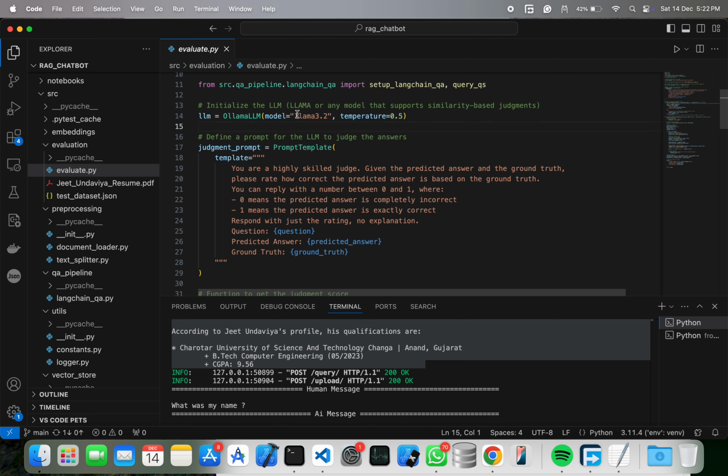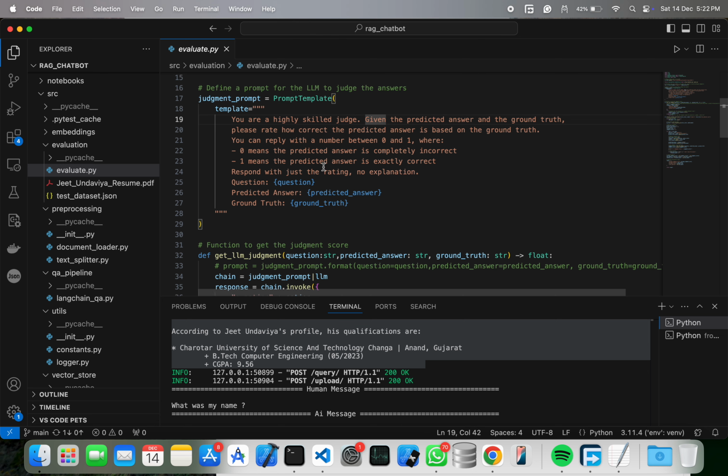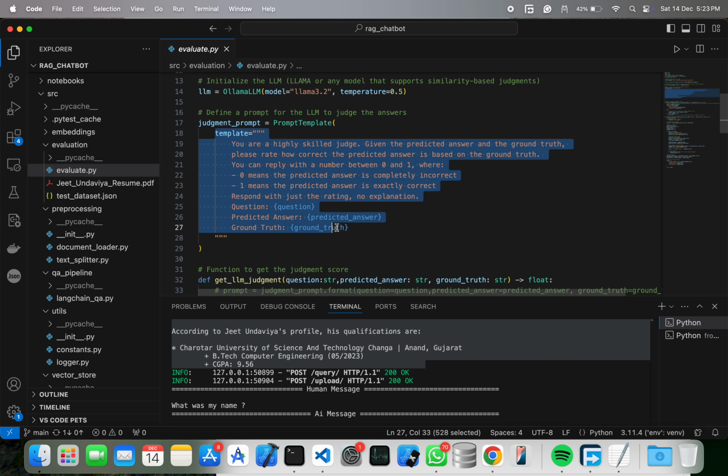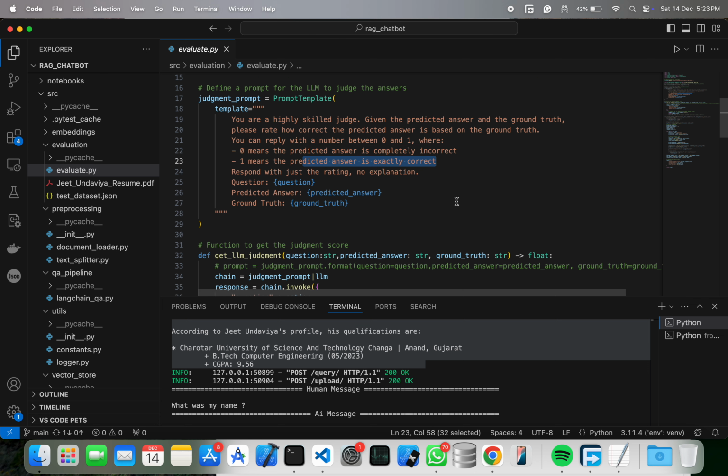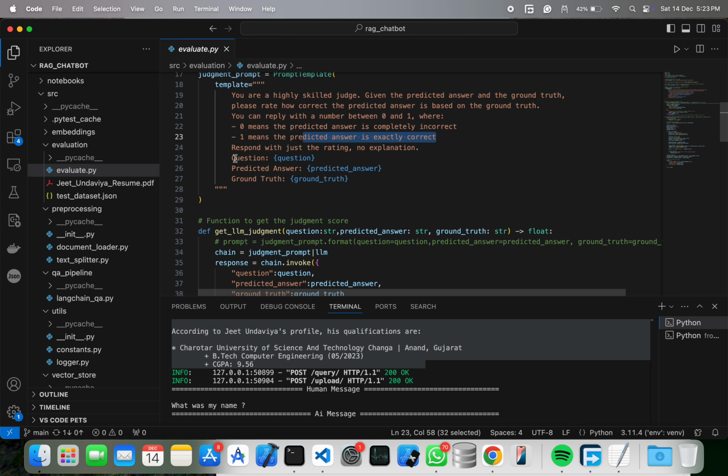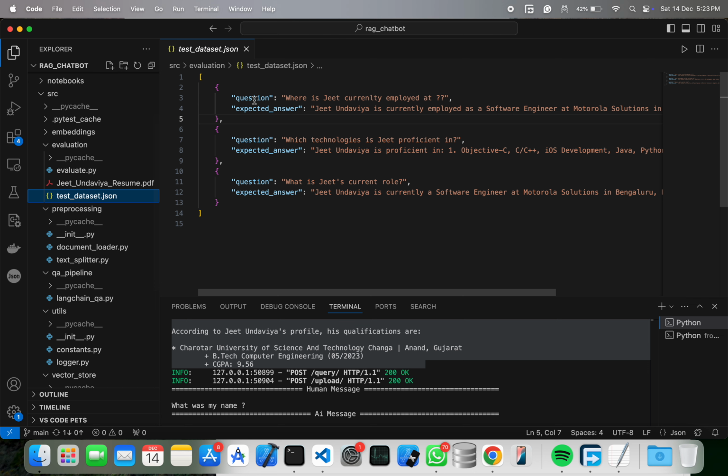Okay, I'm using again the Llama 3.2 model itself, and here I am specifying that 0 is the completely incorrect answer and 1 is the exactly correct answer, and between that is what you can judge. So here I am providing the question, the predicted answer, and the ground truth. Ground truth is nothing but our correct answer. These are the set of questions and these are the set of expected answers. This expected answer is our ground truth.